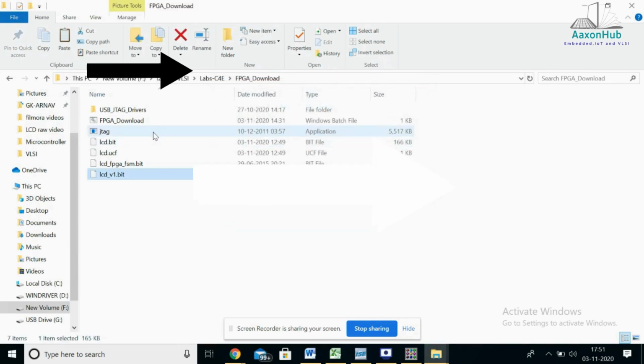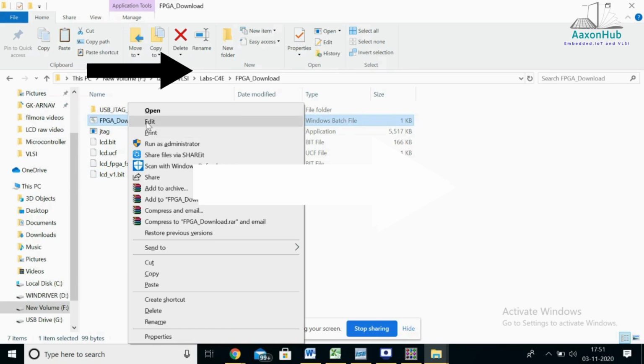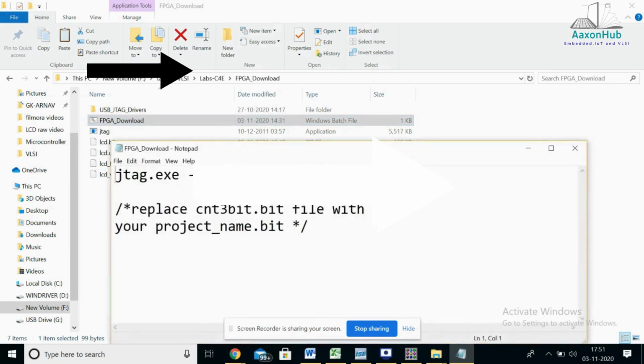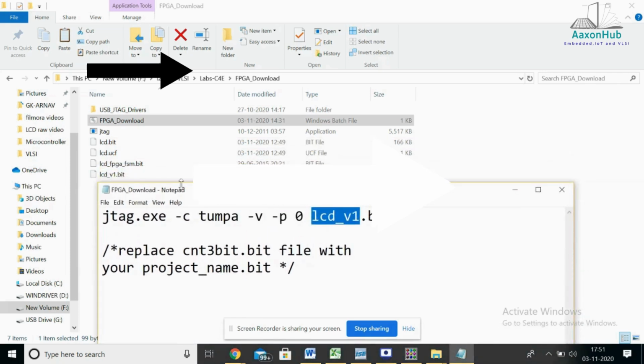So here our JTAG application is there. So before moving on to that, we need to give this file name path in the FPGA downloader. So right click on that, edit this file. So here you will be able to find the file name for the execution. Rest of the things you need not change anything. So only the bit file name you need to add. So as I have created bit file name with the LCD underscore V1.